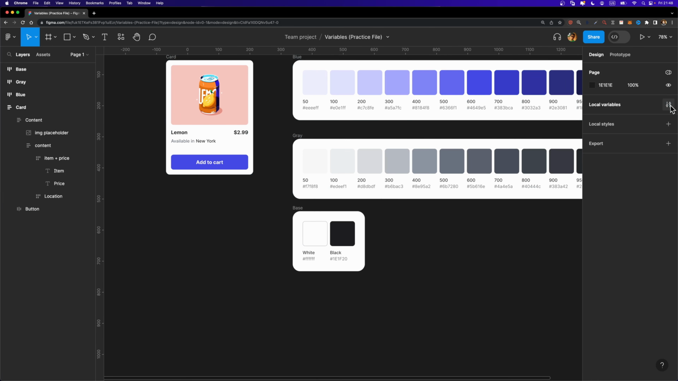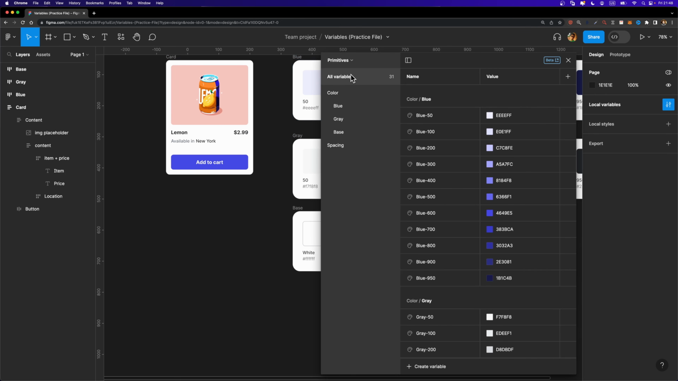So here I'm going to click on local variables. And what we need to do now is create another collection. So now we are going to create another collection. I already did that.